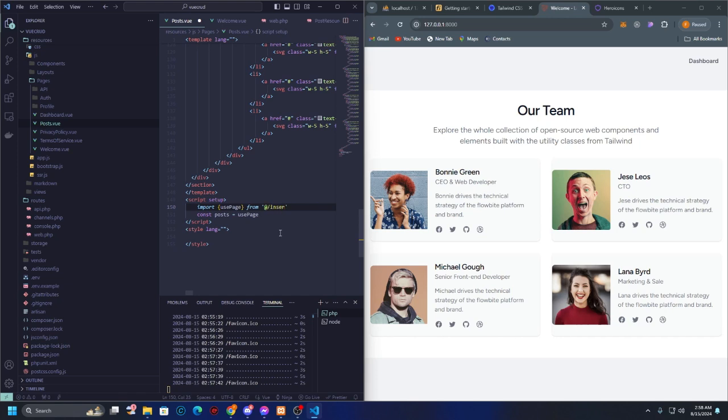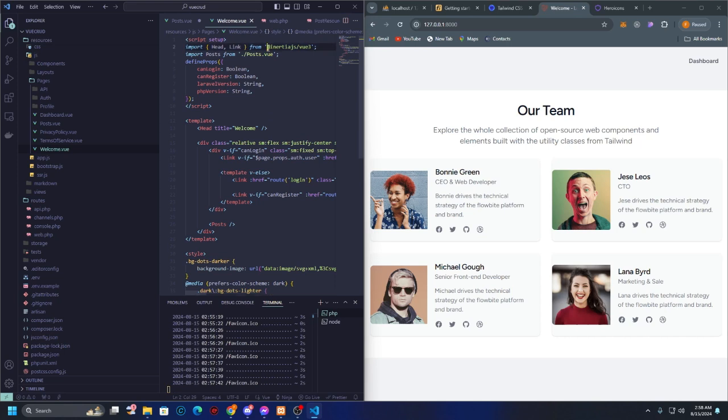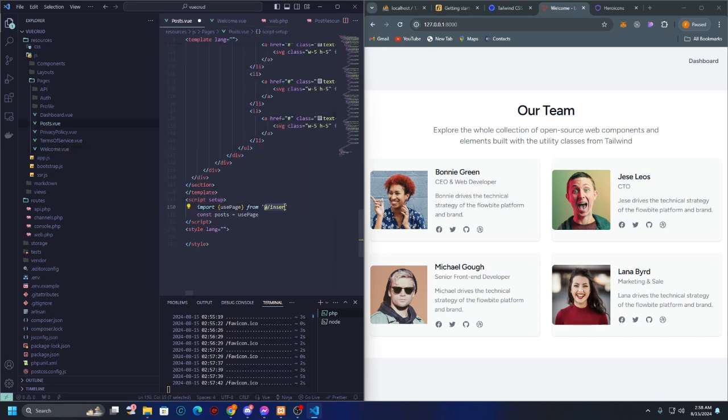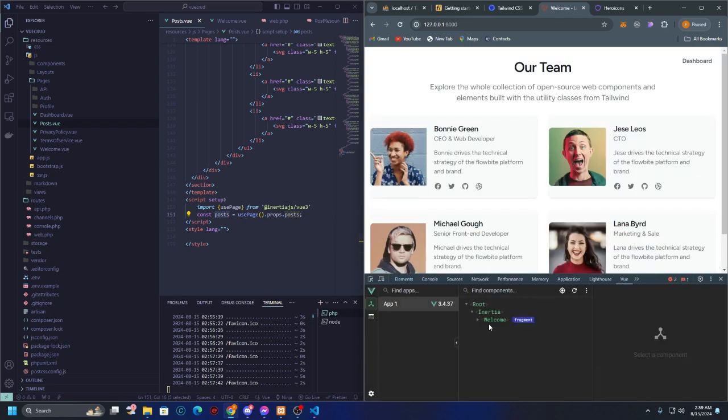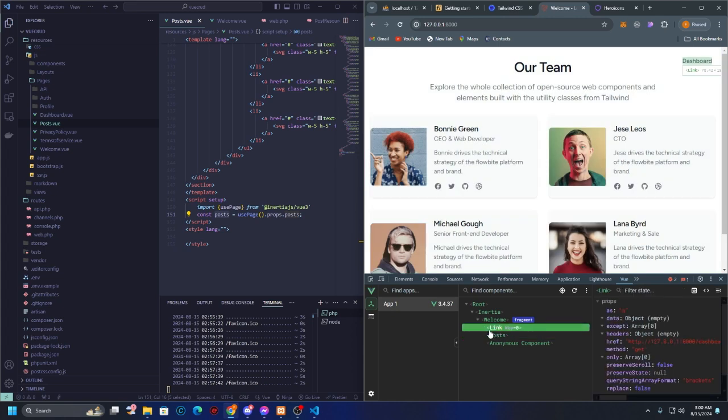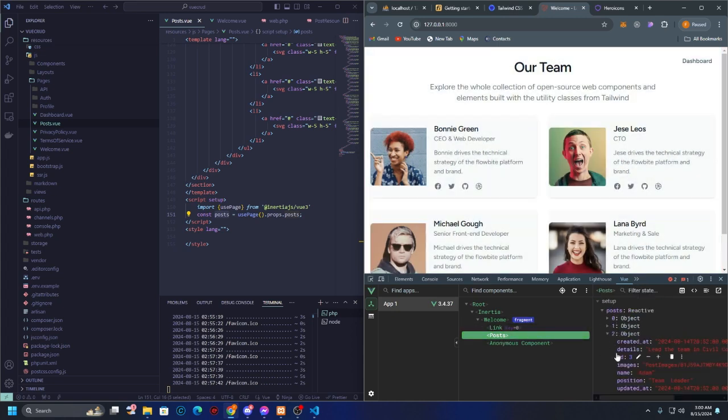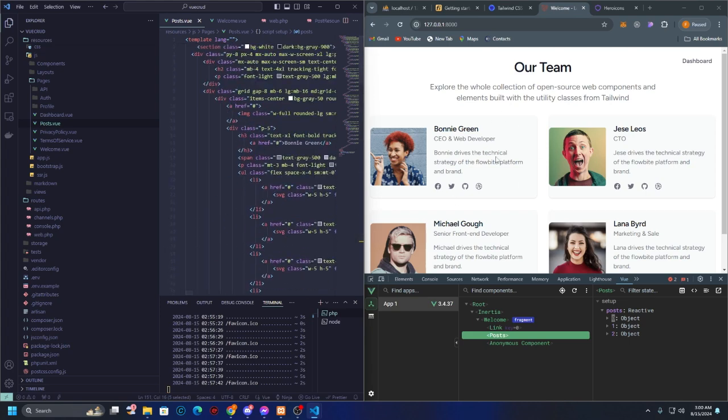Slash inertia, let's go there. And then take the props here, props, and use the post. Now take this data here. Let me check the data if it's working or not. There is my post here. There is my data. Three objects. Data successfully loaded.